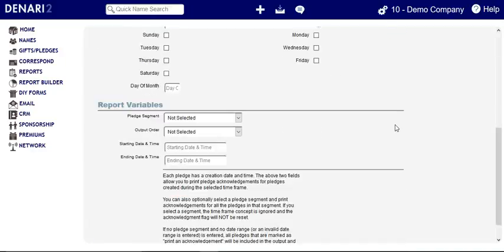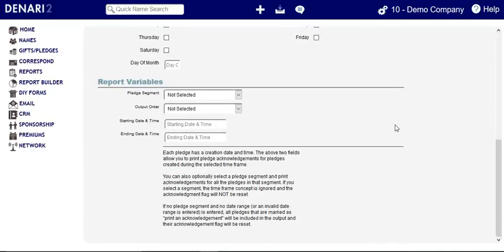Now back to the filters. There are times that you may want to send the acknowledgements, but only to selected people, and you don't want to uncheck that box. You can use the pledge segment or the start and end date as filters. When you use a filter, Denari will not uncheck the Queue for Acknowledgement checkbox in the pledge. You can get more information about Pledge Segmenter from the video on that topic.